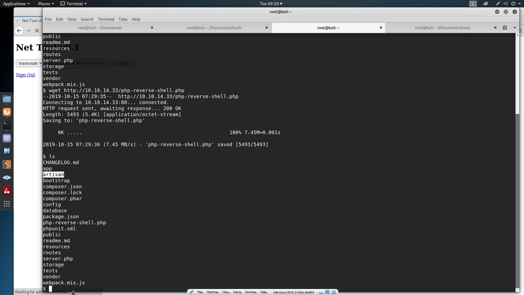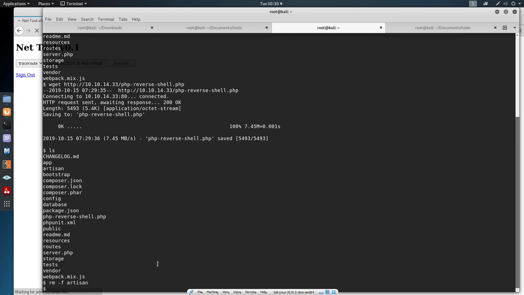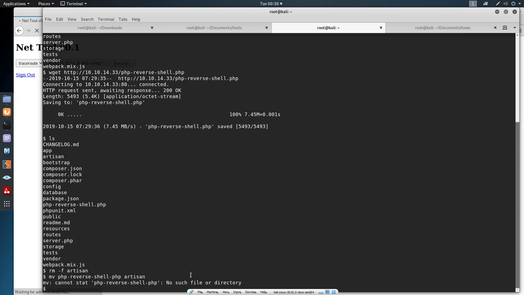So this is what we're going to be doing right now. What we want to do is remove, let's just force it, this file artisan, or you can just rename it if you want to keep it. I don't want it. Then we want to rename by just using the move command. This is why they say maybe having a little bit of Linux helps. Then from here, we want to move this php-reverse. Oh, okay. Dummy.